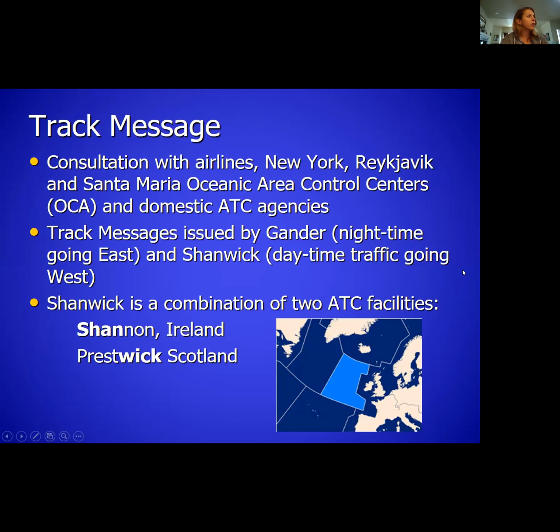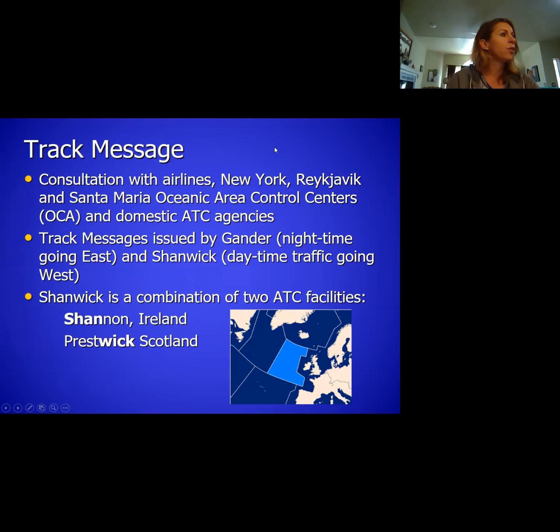Track messages. We're going to look at some track messages. They're issued, whoops, I can't see my own slides there, in consultation with airlines, New York, Reykjavik, all these control centers. And they're issued by Gander for nighttime going east and Shanwick for daytime going west.